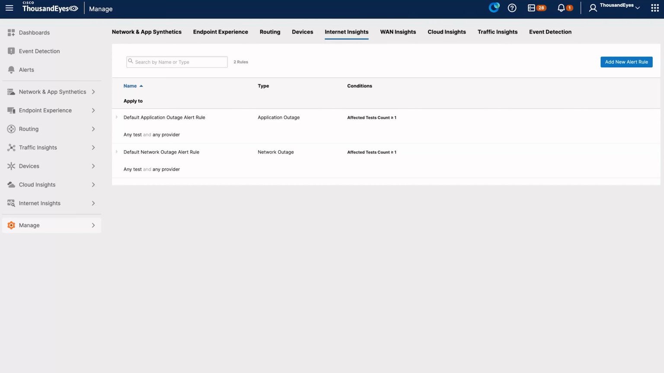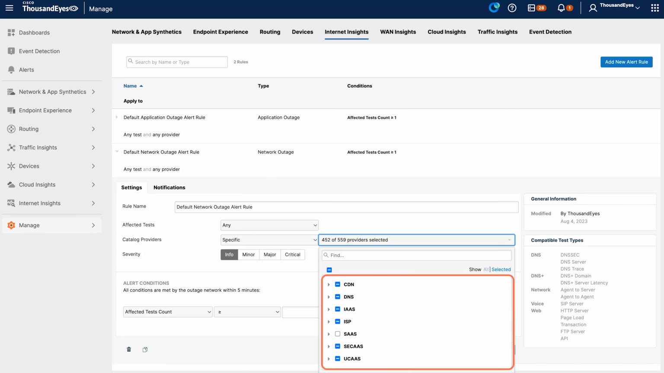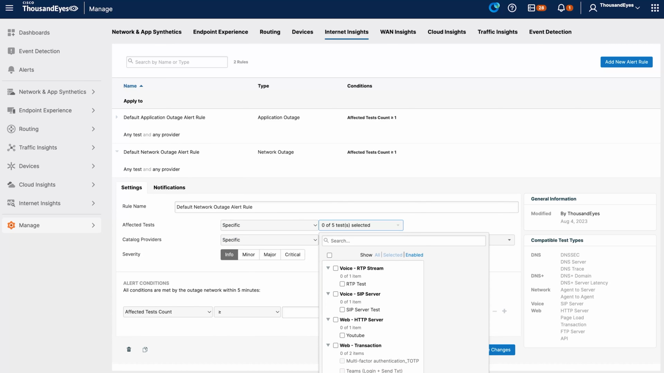Internet Insights also includes alerting and dashboard features. Default alert rules notify administrators when application or network issues occur. You can customize these rules by specifying catalog provider details and choosing whether to receive notifications for all events or only those affecting your tests.